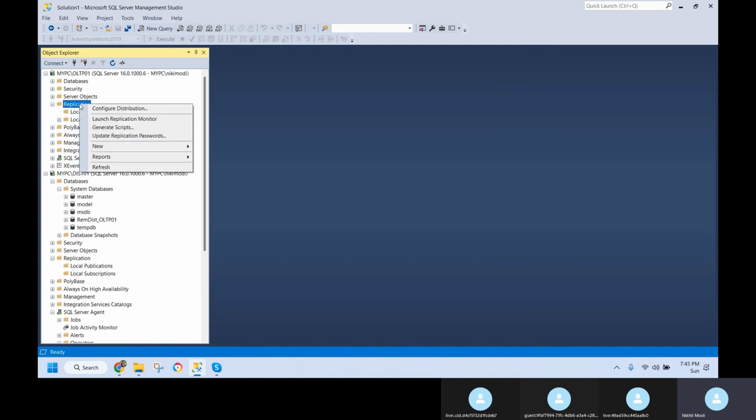Okay, since it's not a distributor, it will always show this configure distribution, but you can go ahead with creating a publication here. So I was confused. Local publications, you can go and create it. New publication here.